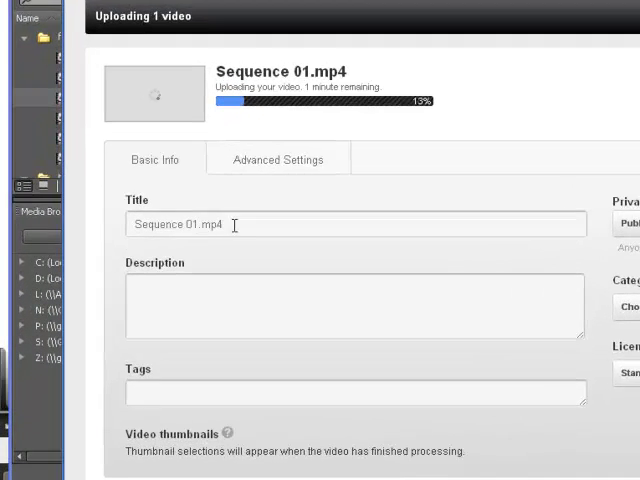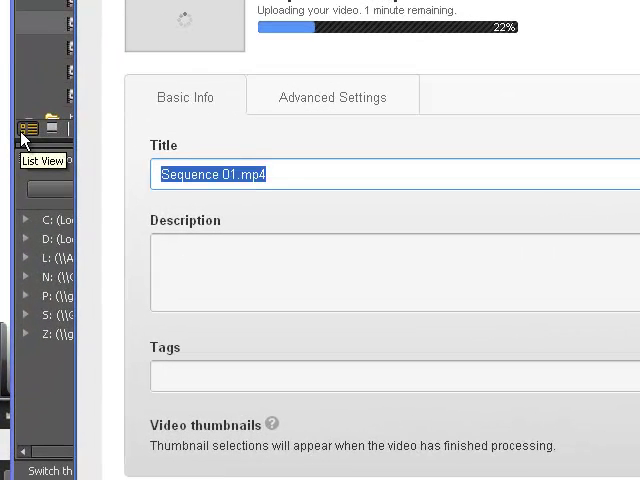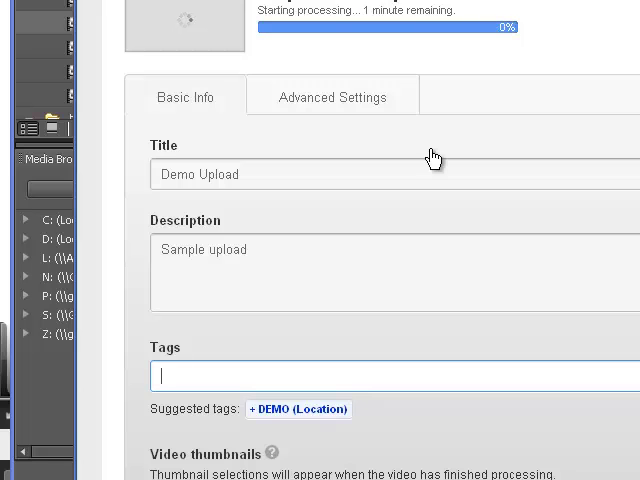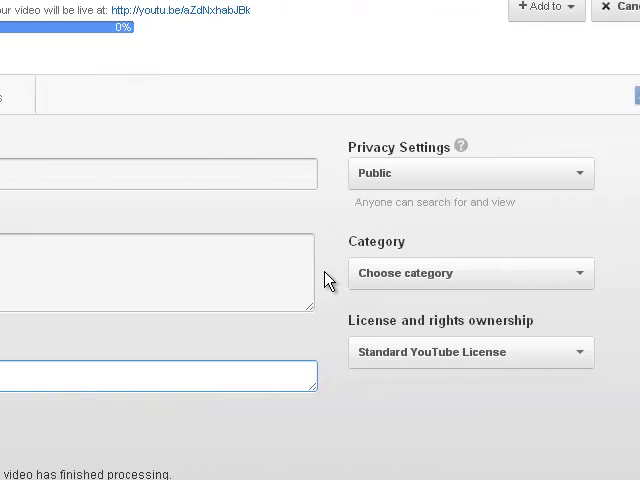And this is a chance that I have to change the title of it. I'm just going to call it Demo Upload. Very creative and interesting and exciting. I can describe it down here, and I think sometimes it wants to make sure that you use some of these descriptions. So I'm just going to type that in there. And you can see it's continuing to upload, and I'm going to put some tags in here. I'm just going to put Adobe.